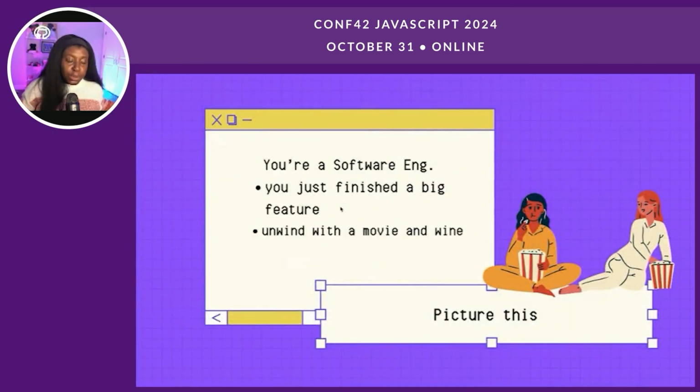First off, I want you to envision this, and you might be familiar with this if you're a technologist or software engineer. You just finished this really big feature, the type of feature that you promised the sales team and product managers and customers would be done in 2 weeks, but you found yourself working on it for 2 months and it went on forever and ever. And now you're just finally done. And so you're like, I want to unwind, maybe a movie and some wine.